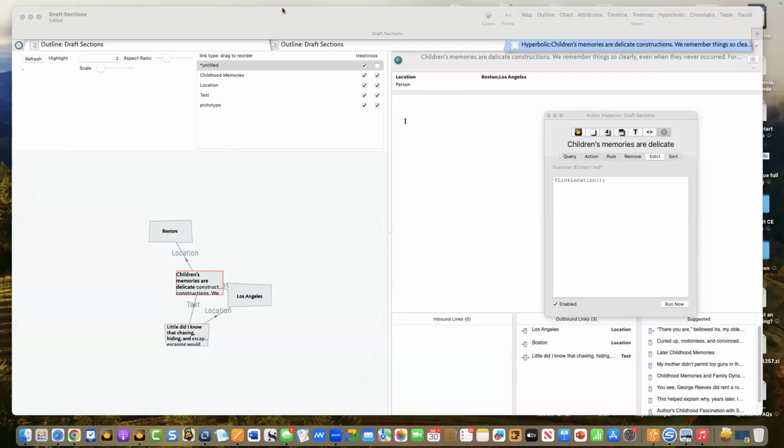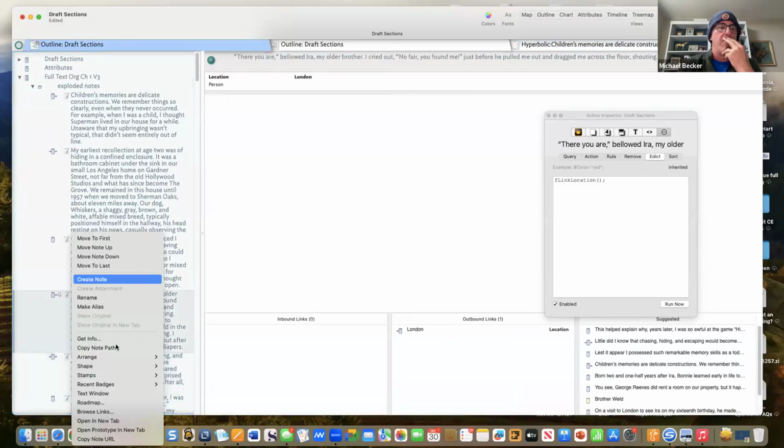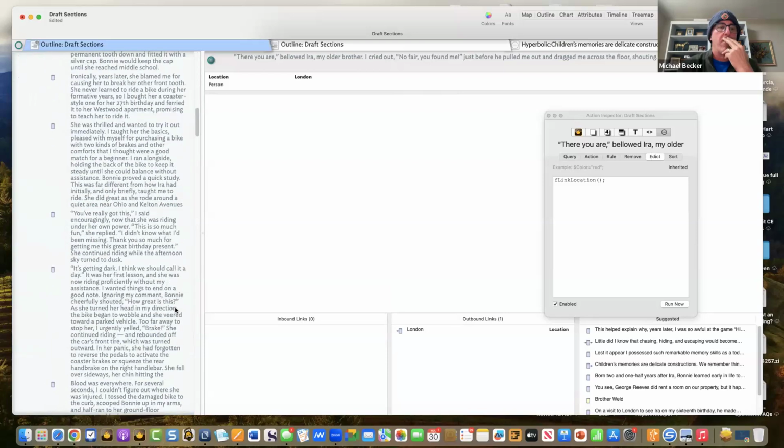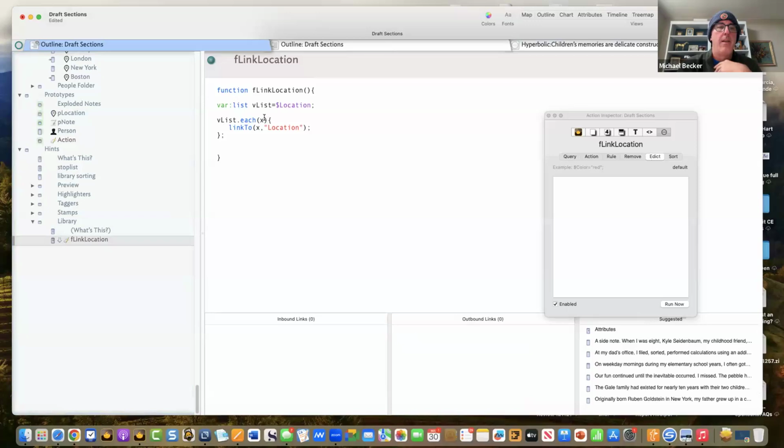Could you show us the code for that last link to function? Sure. It's pretty straightforward. You're just basically saying, grab all of the items, if there's multiple items, that's why you're creating a list. Then iterate through each item in that list and link to the name of that note, and then assign the location link type to it. Okay, got it. Thank you.